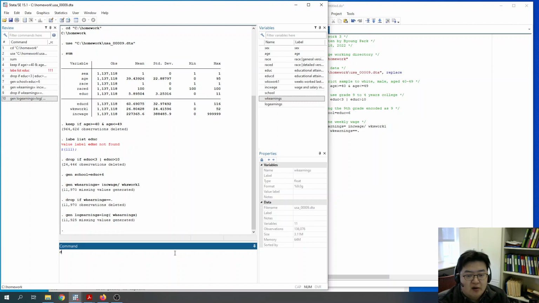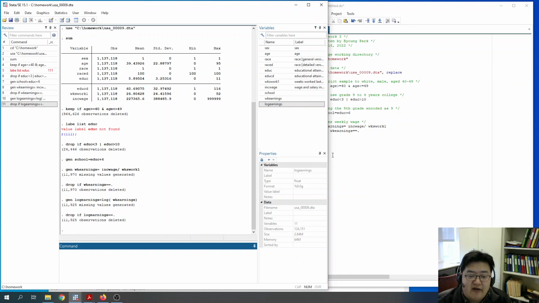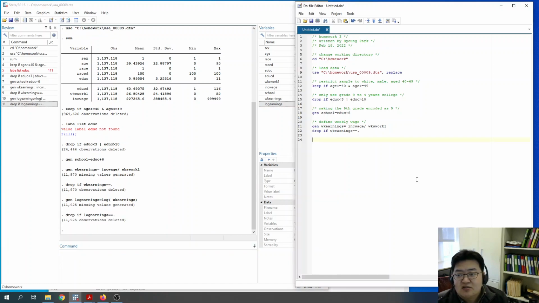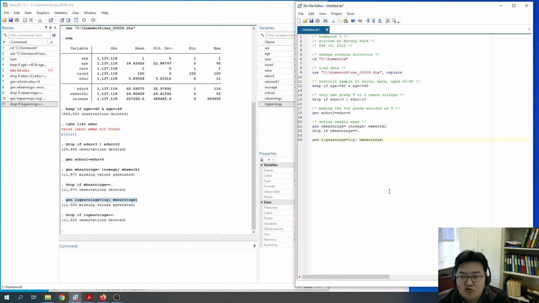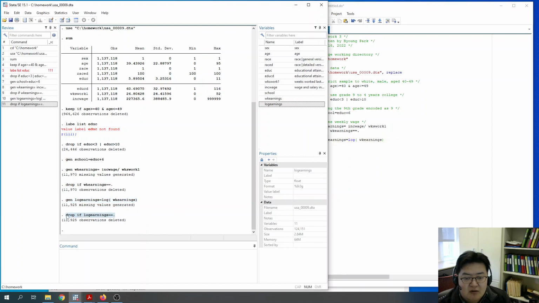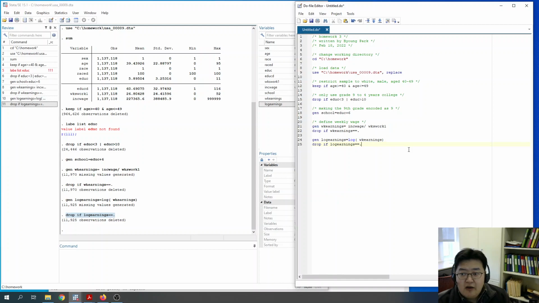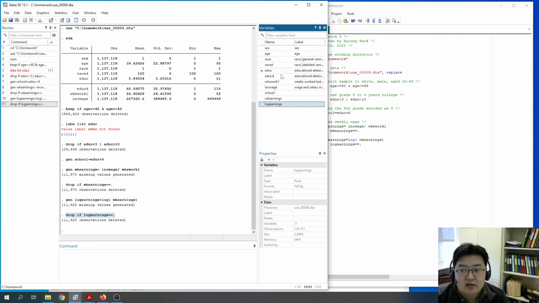So again, we will drop those missing values, right? I will copy those lines just for future use. Now this is all we need. So our data are ready for analysis. Now we are going to use those variables.